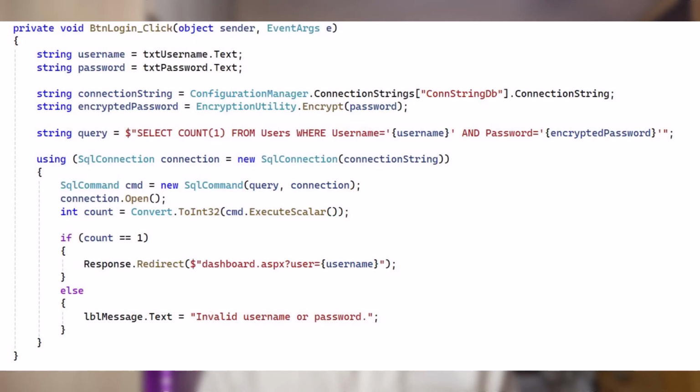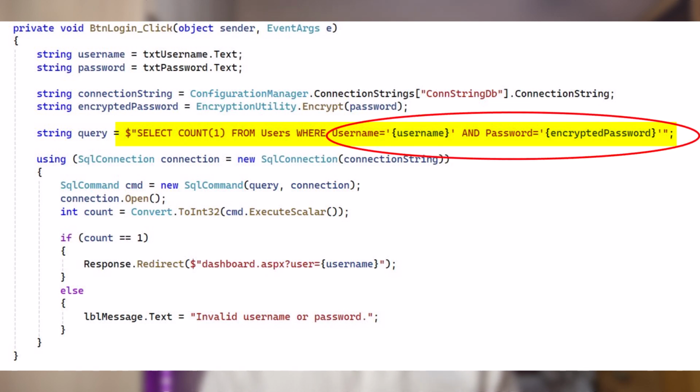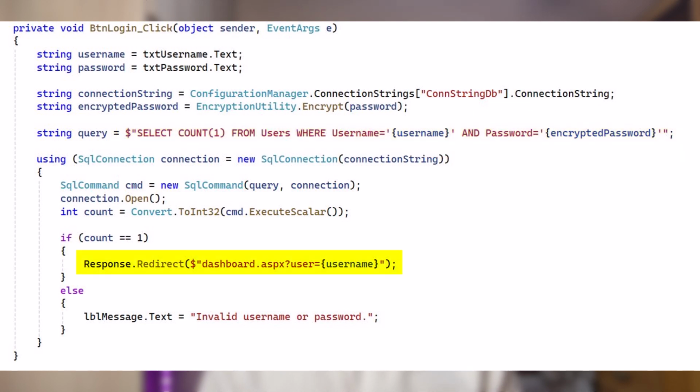Here it runs a query against a SQL server to simply check the username and password. If it is successful, it will redirect the user to the dashboard page, otherwise it will display a message: invalid username or password. It is straightforward, right?